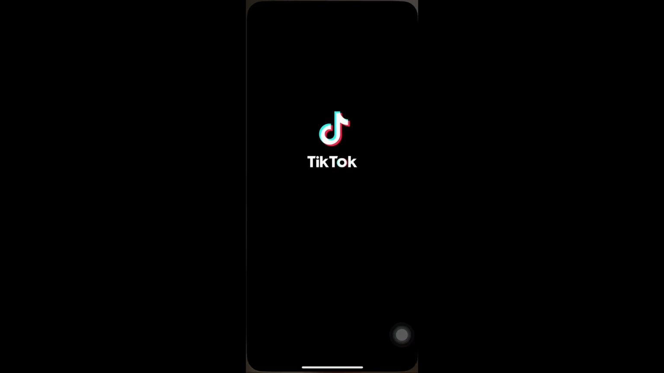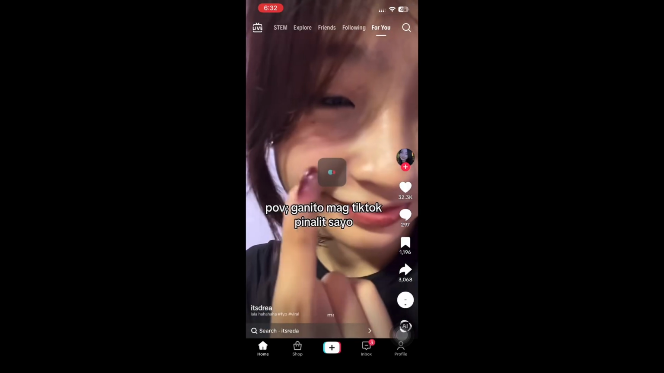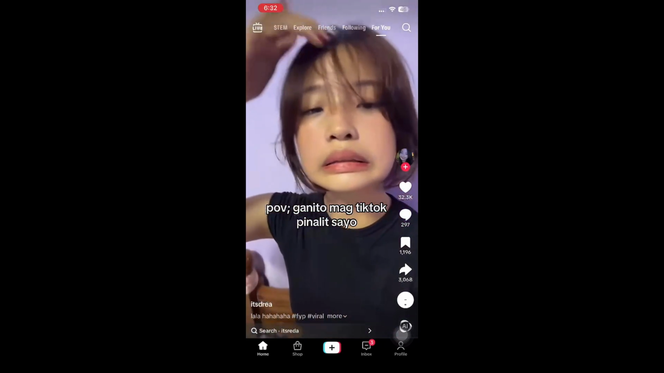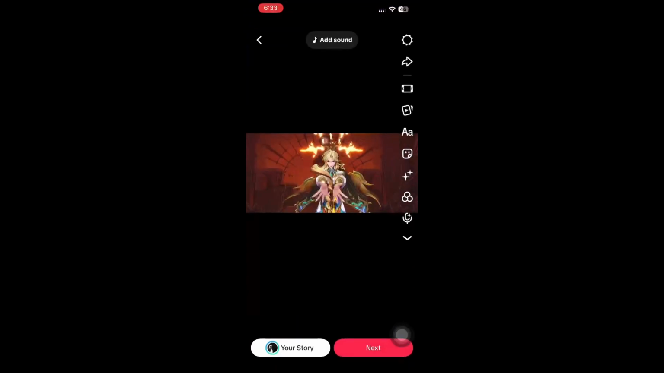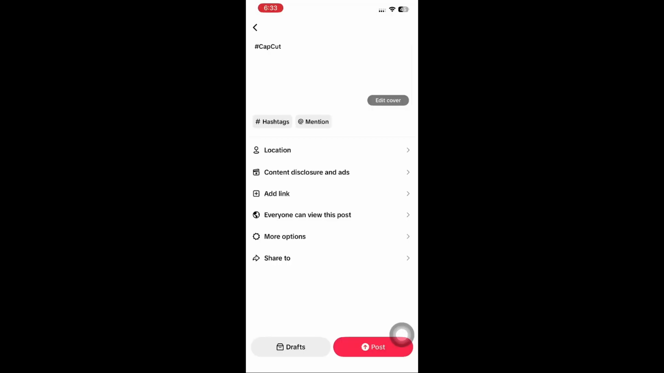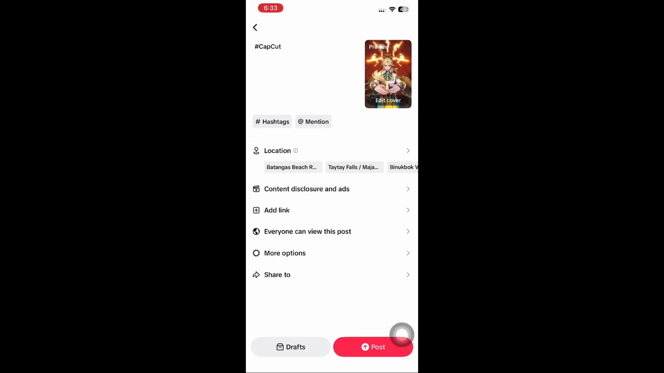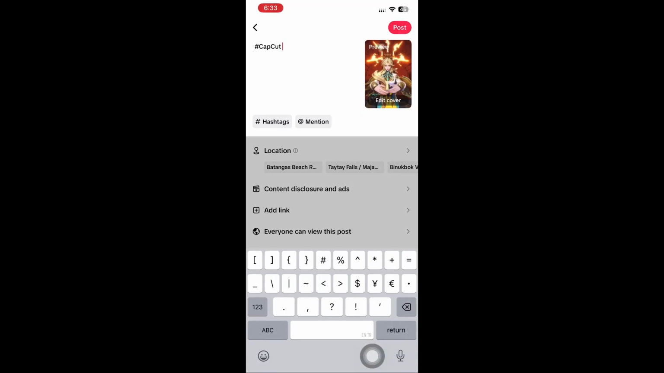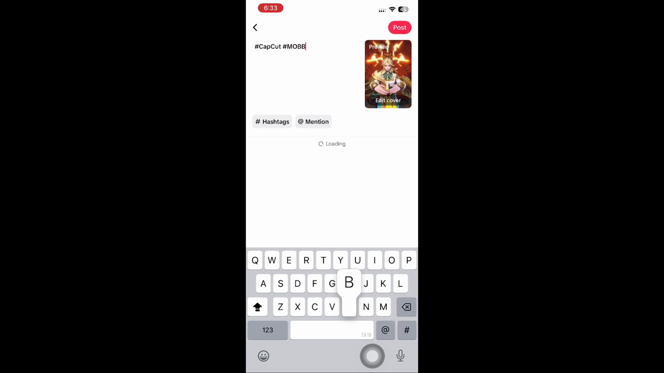Now write your caption, add hashtags, choose a cover image, and adjust any platform-specific settings. For example, on TikTok or Instagram Reels, you may want to add a short caption and relevant hashtags. Finally, tap Post, Share, or Publish, depending on the app.